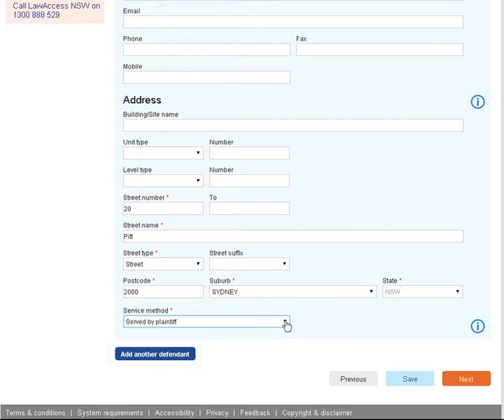Add another defendant. You can add additional defendants by clicking here, then entering their details. Click Next to continue. Claim details.